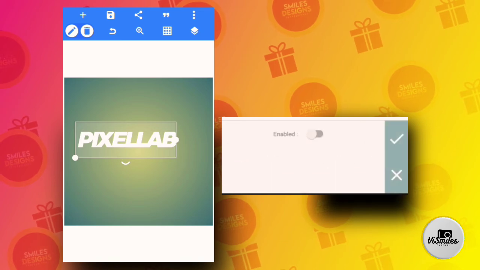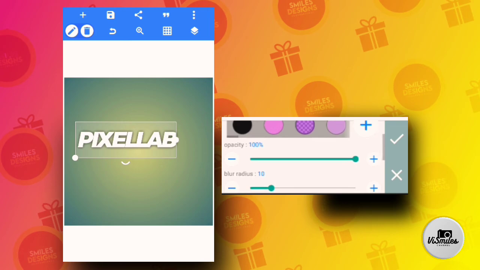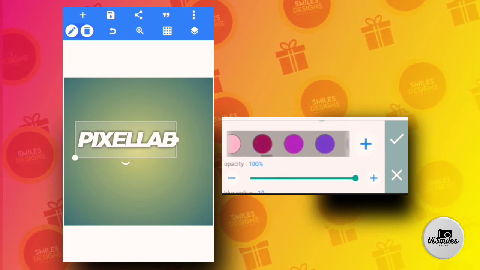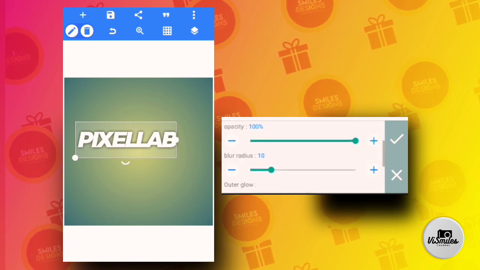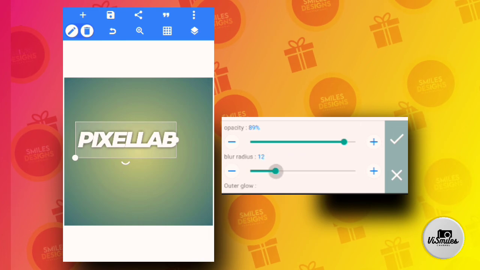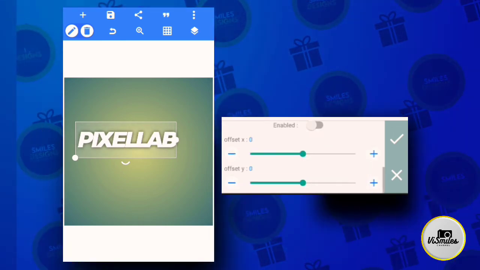After that, we have the shadow effect. This can be used to add shadows. Perhaps you're doing a design and you want to add the shadow feel or the shadow concept to it. This is what we can use. You can reduce the brightness of the shadow or the opacity of the shadow. You can increase the radius, and so many things you can do.